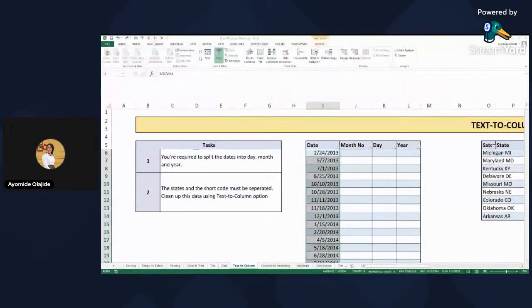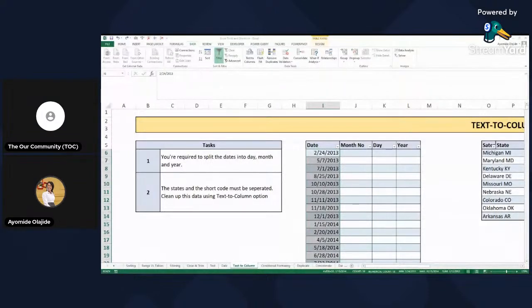Look at this dialog box. If I click on fixed width and I click on next, you can see there is a ruler here. Wherever I draw the line is where the breaking will happen. So if I fix a line here, that means split this data at that point.